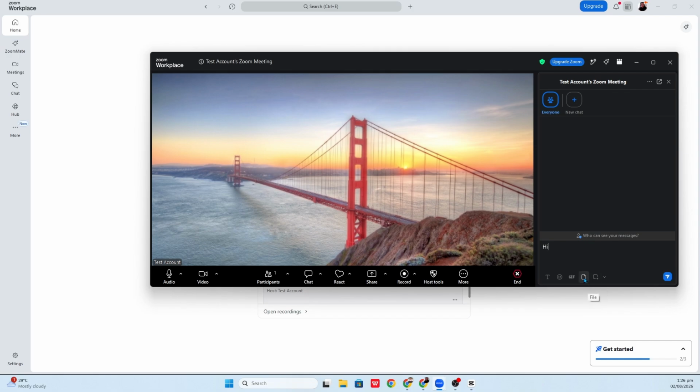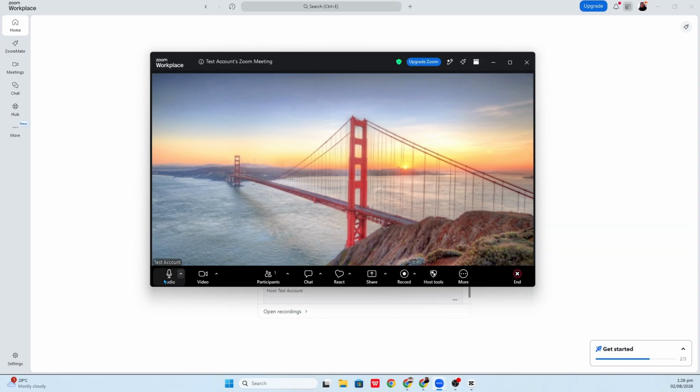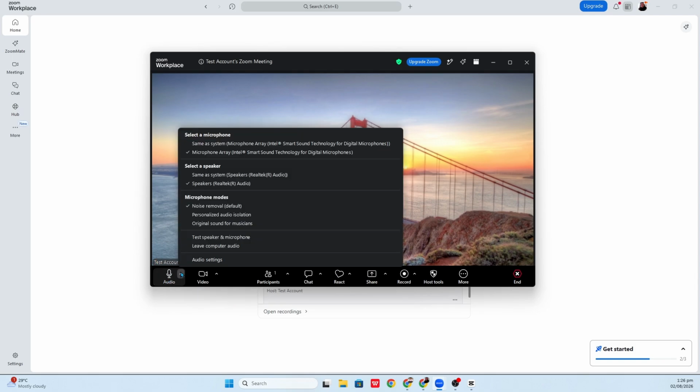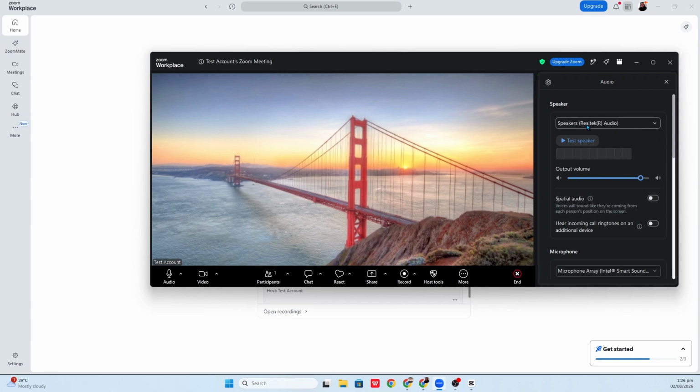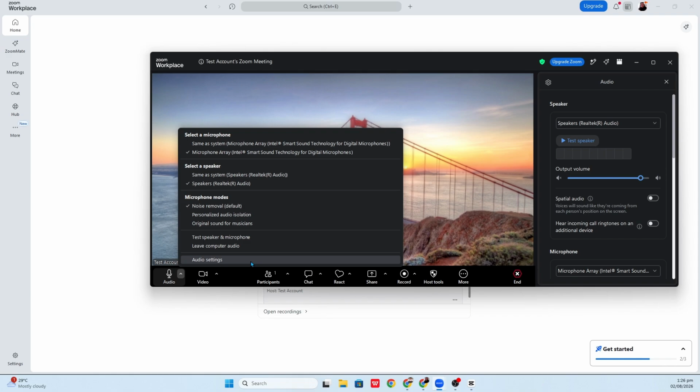All right, great. To summarize, use the main audio button to mute or unmute your microphone while continuing to hear the meeting. Use the arrow next to the audio button and select Leave Computer Audio if you want to disconnect your computer from all meeting sound while still viewing the meeting. If you need to adjust your devices or audio levels, open Audio Settings from the same menu and choose the appropriate speaker and microphone before setting the volume levels that work best for you. With these controls, you can easily manage your audio throughout your Zoom meetings.